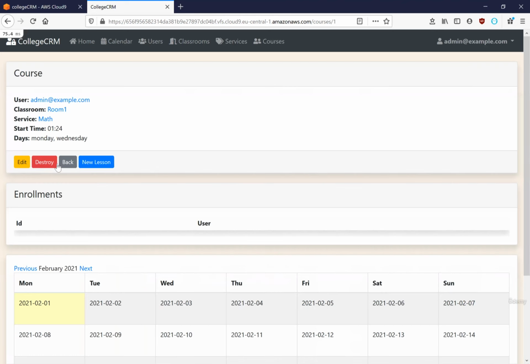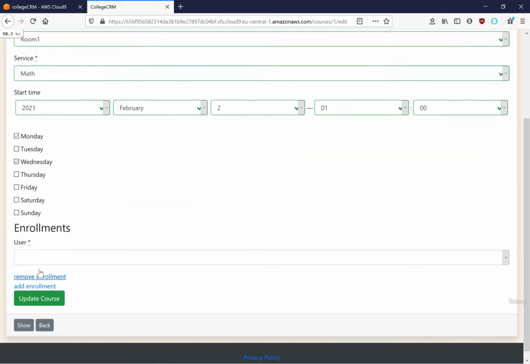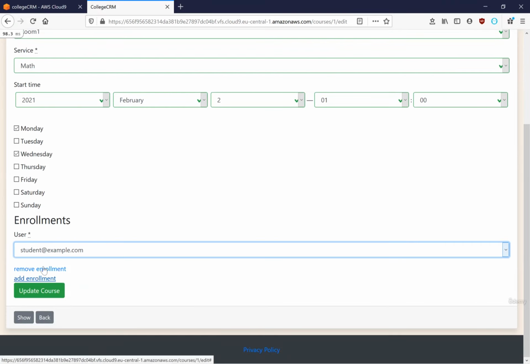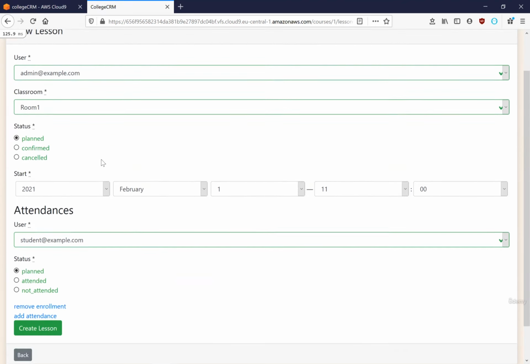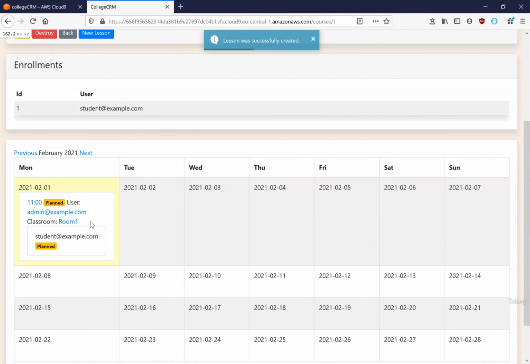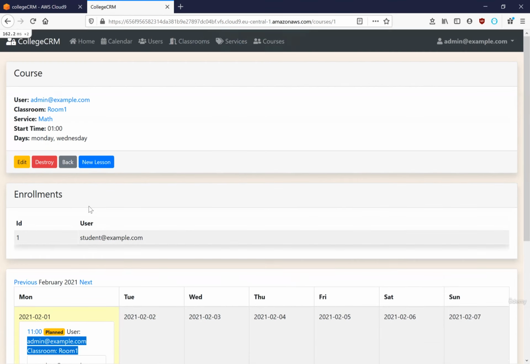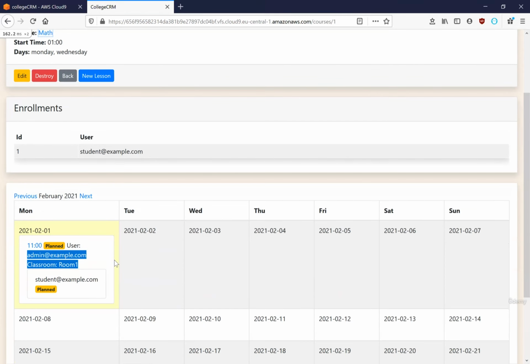And in the service, we're going to enroll a student or enroll a couple of students. I will edit this course. Let's enroll this student, for example, update course. And I'm going to create a new lesson. I will create a lesson. Okay. And we want to see that the price of this math, so $15, will be taken off the account of this student. So the student will be charged $15.